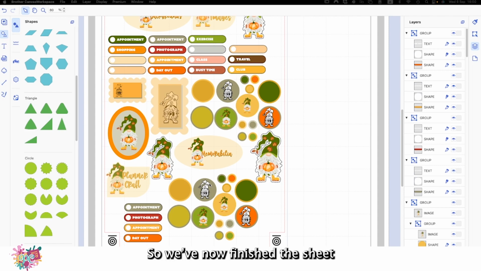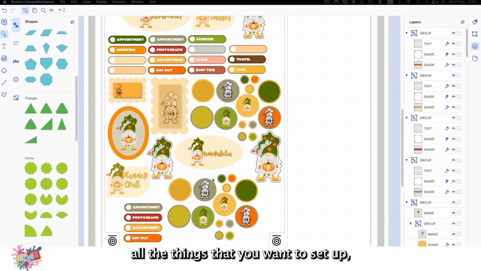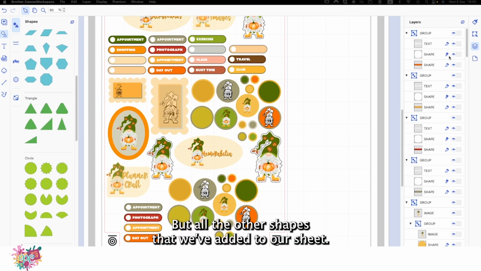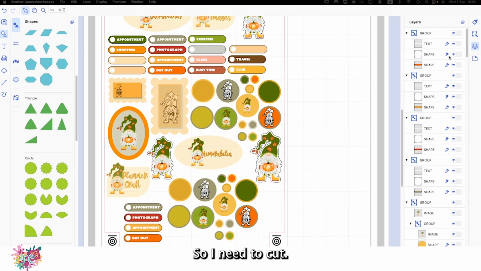So we've nearly finished our sheet and we're ready to move on to the final checks. What we want to do in this stage is just go through and check that all the things that we want to cut are set to cut, all the things that we don't want to cut are set to draw. Images obviously will never do either, but all of the other shapes that we've added to our sheet, so all the circles, all of the elements within the labels, we need to make sure that those aren't cutting, only the outside needs to cut.